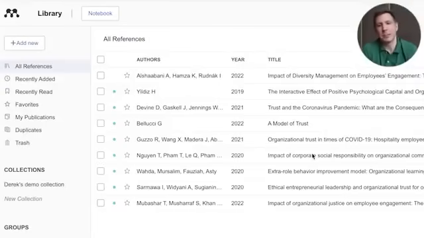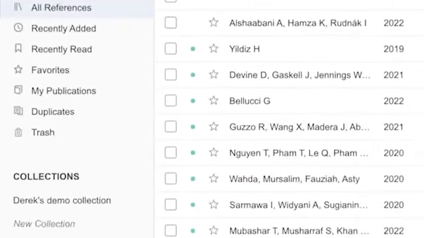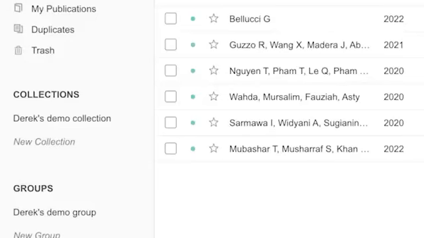So if we look at the main menu on the left, the first section is essentially a set of filters providing different ways in which you can sift through your reference data. Most commonly, you'll be on the All References section or option, but you can also view recently added references, favorites, and so on. The next section is the Collections section.